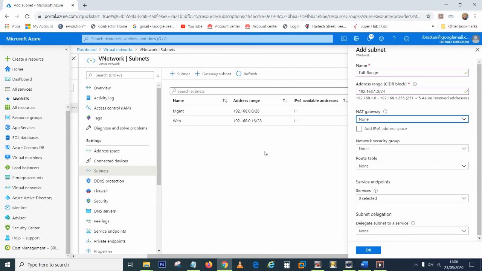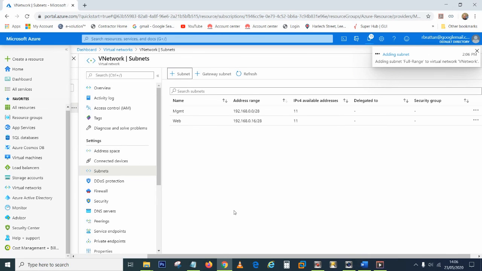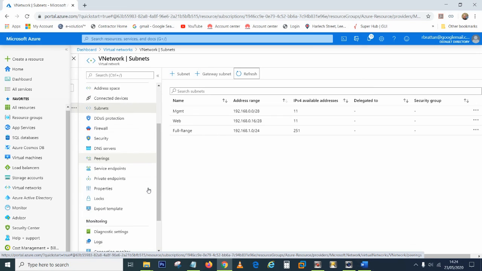Right, I'm going to create an additional subnet, and I'm going to call this full range of IP addresses, and this is 192.168.10.0/24 mask. And I'm going to click OK because I'm going to use this later on in our videos. 251 IP addresses, which is the full range of what we actually originally had. I'm going to create a gateway.